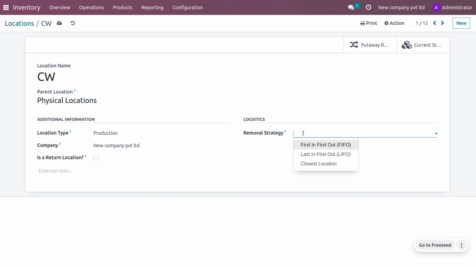The removal strategies can be first in, first out, last in, first out, and closest location, which means that if you choose the removal strategy as first in, first out, the product that was received into the warehouse first will be moving out of the warehouse first. If you're setting it as last in, first out, which means the product that entered into the warehouse last will be moving out of the warehouse first.